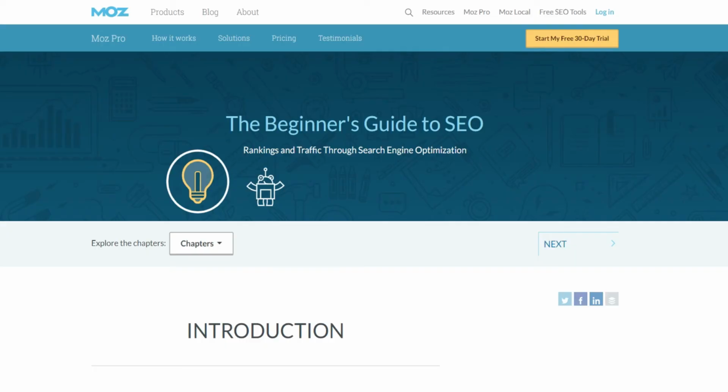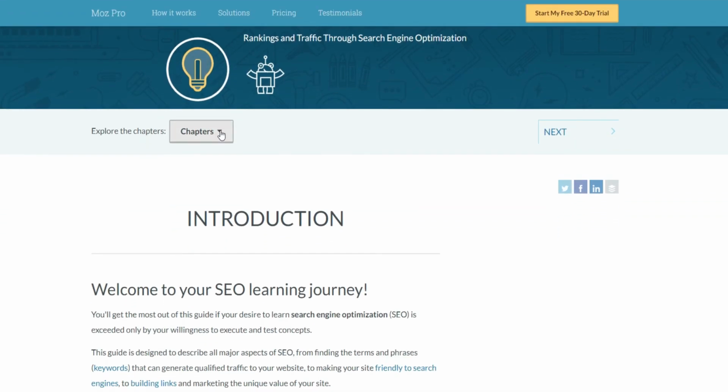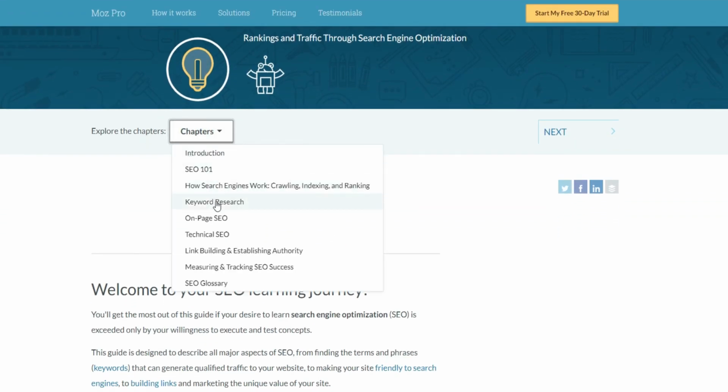The last one is the Moz SEO guide. This is the first one I studied when I wanted to know about how search engines work and how search optimization is done. So definitely check them out if you are interested.